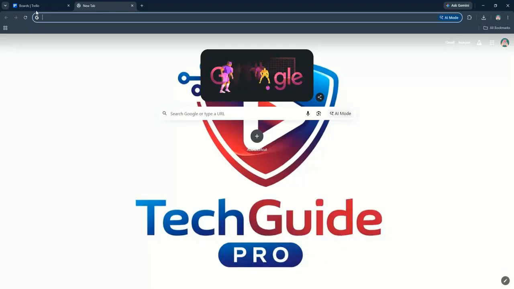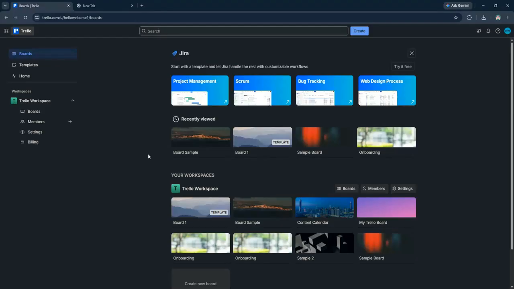First, open the Trello website on your desktop and log into your account. Once you're logged in, you'll be directed to your dashboard where you can see all your boards. Click on the board where you want to create a new list.